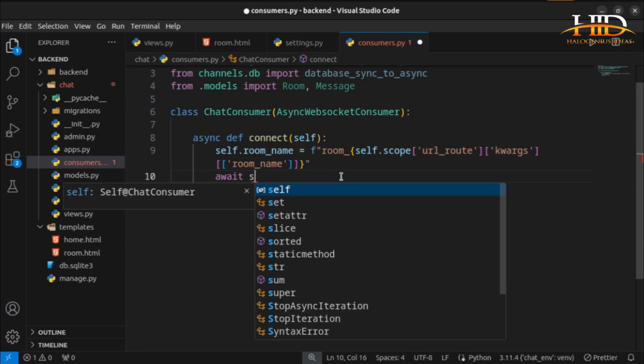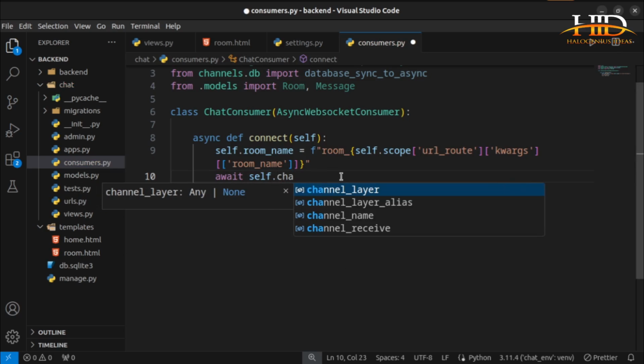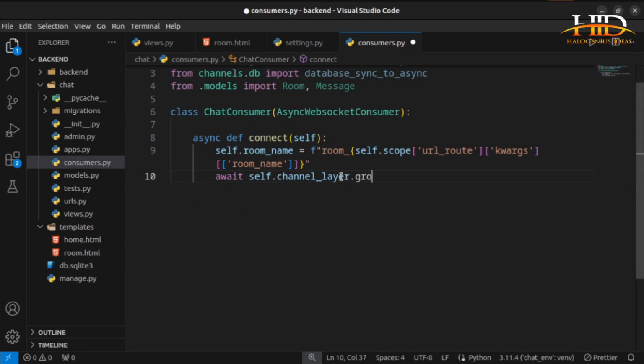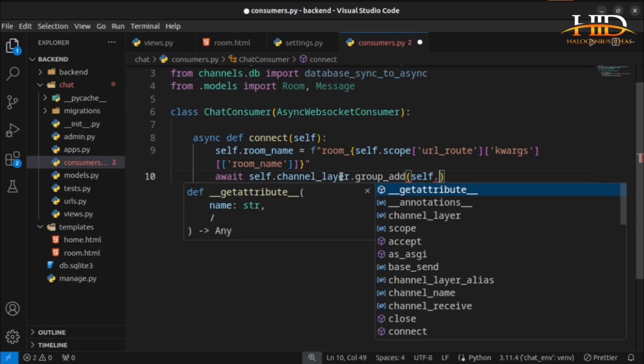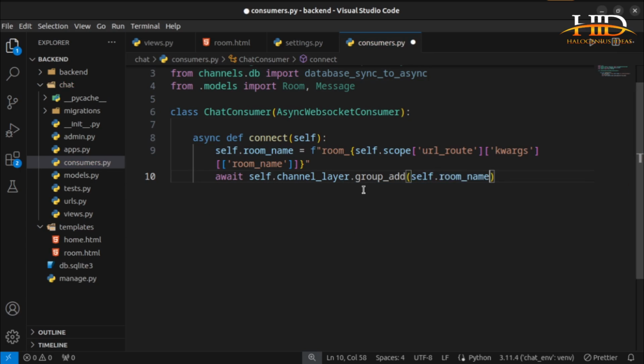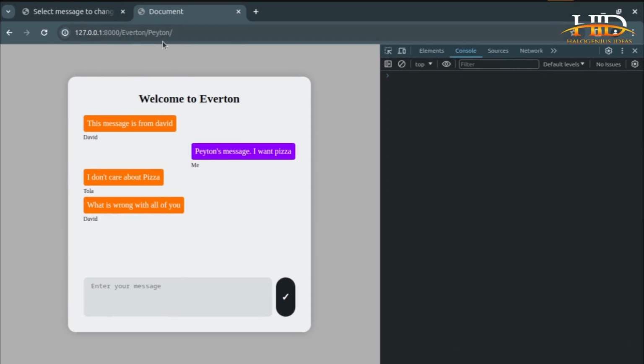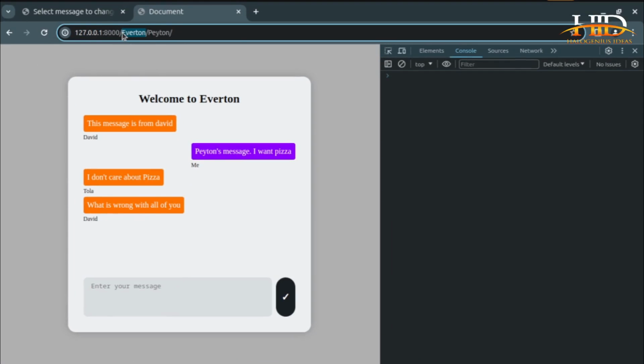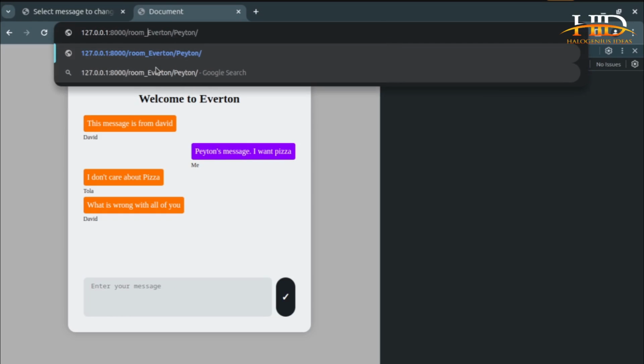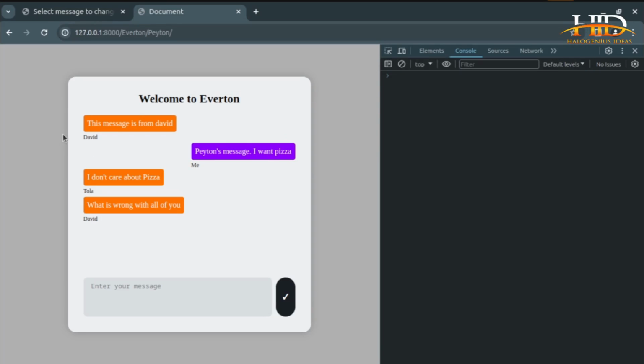await self.channel_layer.group_add. Now this group_add, I'm going to be passing in two things. self.room_name. Don't forget the room name is going to be room_ plus anything that the user passes, in this case over here. This is going to be in the WebSocket. It is going to be saying it as room_everything. All right, so that is more like the unique identifier of the room.